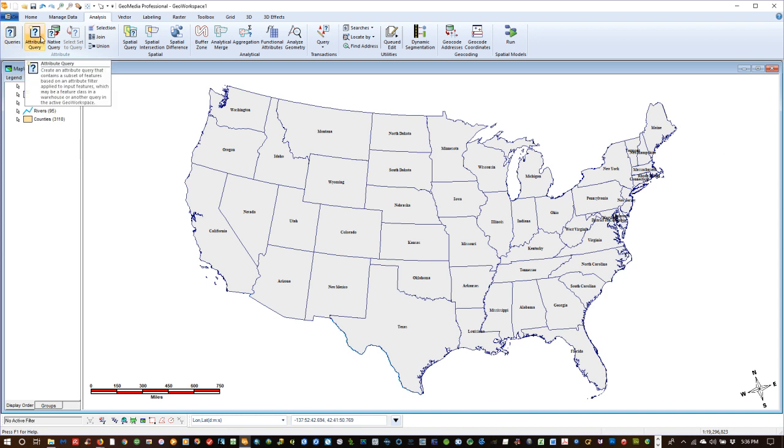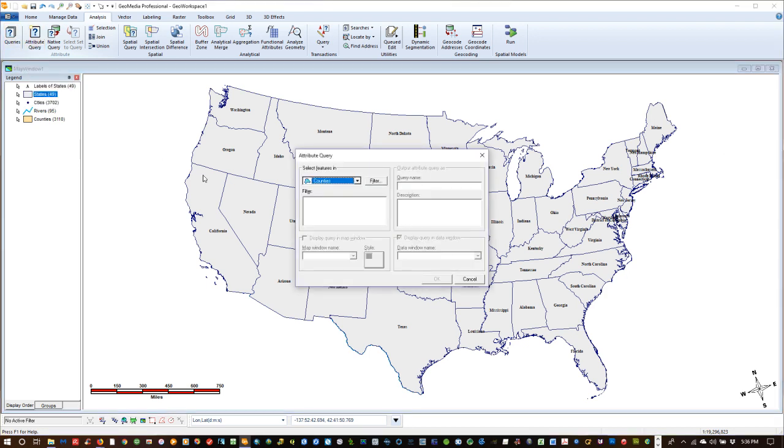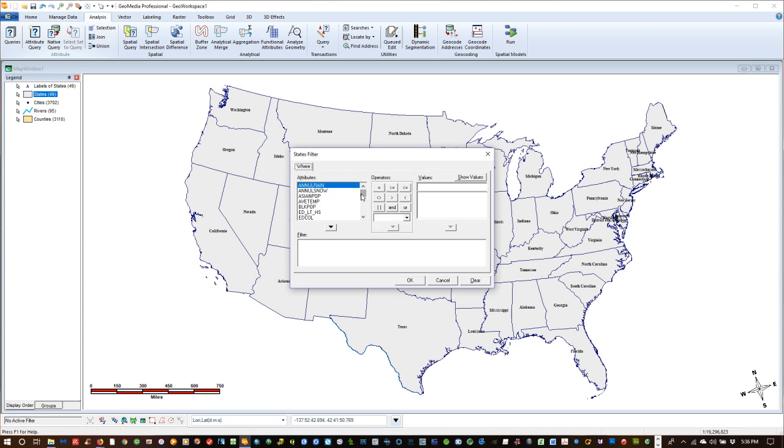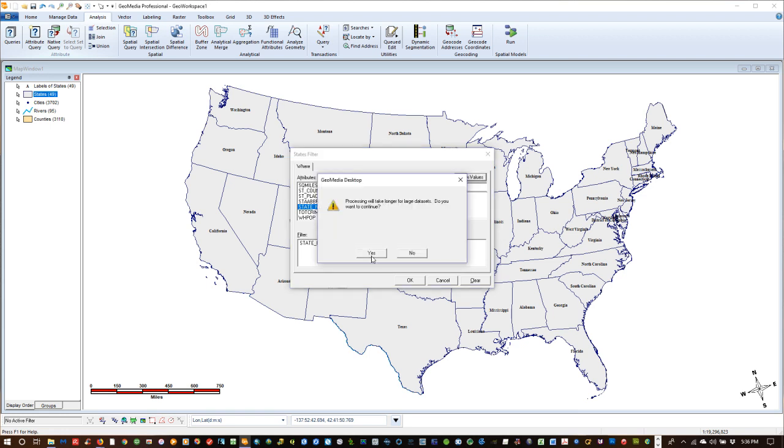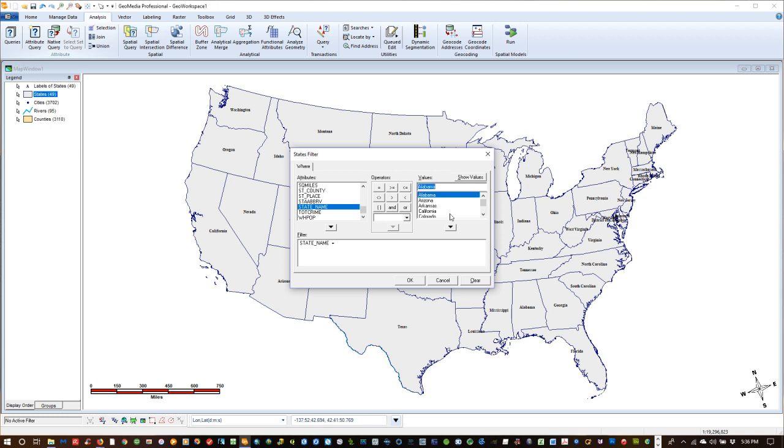Let's do another attribute query because we want a boundary around it. And this time we're going to select the states feature, filter it, go down to state name, left click the arrow to put it down there, equals, left click show values, yes, Alabama, put it down there. This is going to pull out all the states where the state name is Alabama. Hopefully there's only one in this data set.